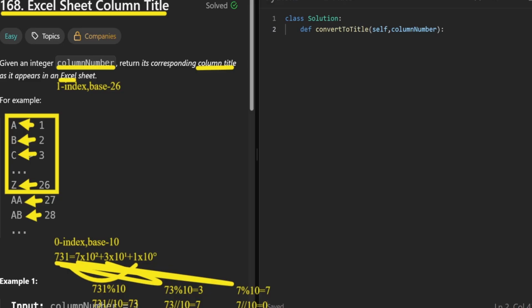Now Excel's one-indexed base 26 system is similar but with a twist. Digits go from 1 to 26, but modulo 26 produces 0 to 25. So how do we fix this difference? Subtract 1 before the modulo. Let's shift the number into the 0 to 25 range, so the modulo operation correctly maps to the letters. So subtract 1 from the column number 731, then modulo 26 to get the remainder 2, which correctly maps to the letter C in the alphabet.